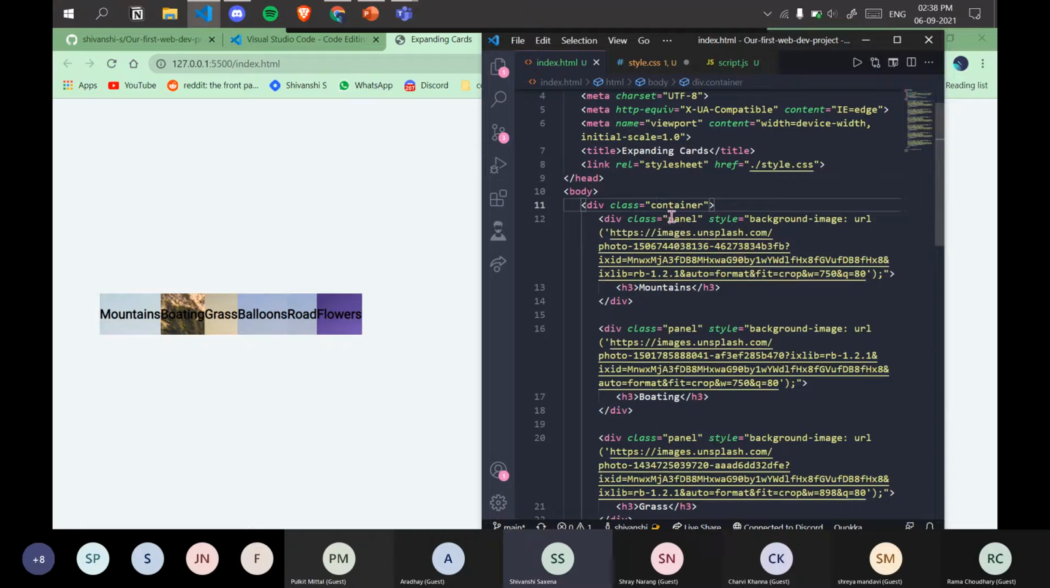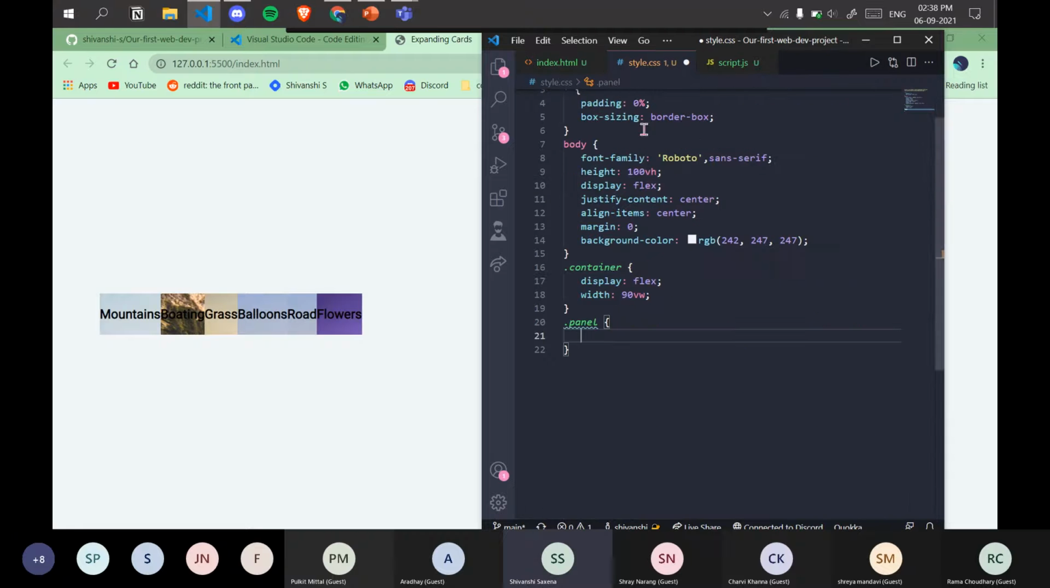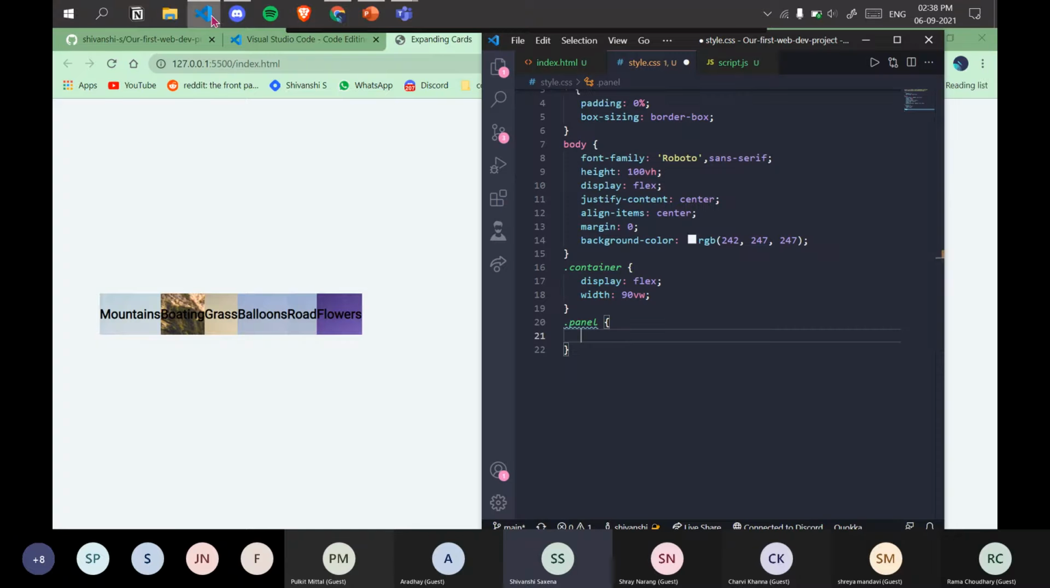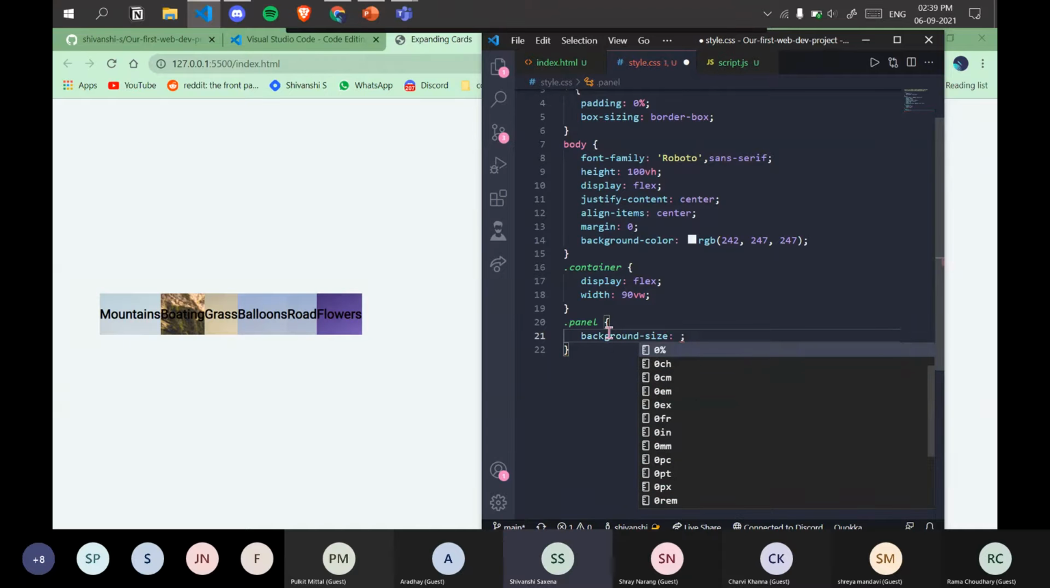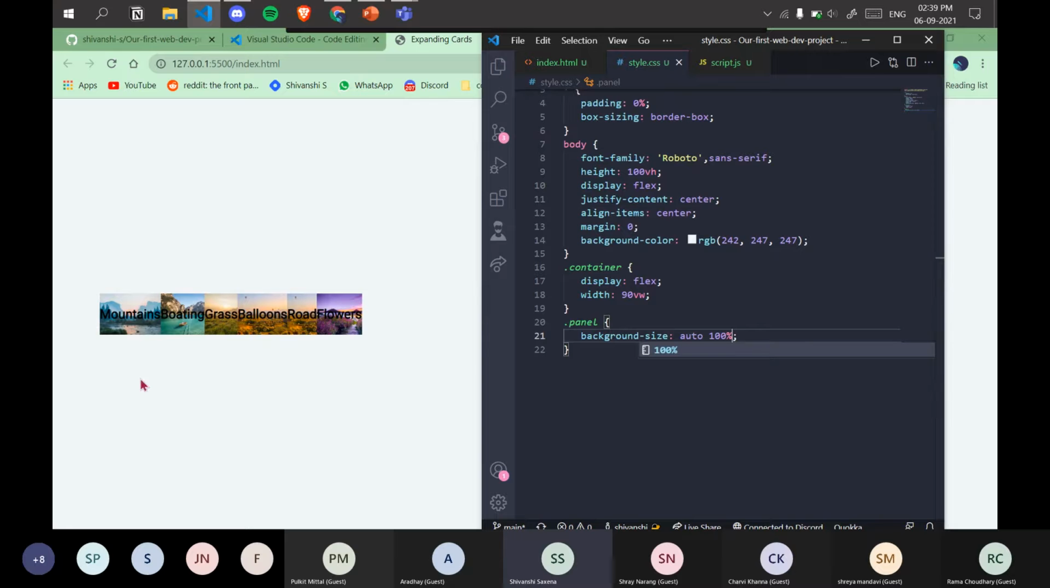Now let's take cards. The essence of this project is that we have some expanding cards. So whenever we click on one card, it expands. And for that, we use JavaScript and we add some classes into our HTML so that it does that. And we'll see how it goes. So let's do the size of the image. Now you're seeing the whole image inside these divs.